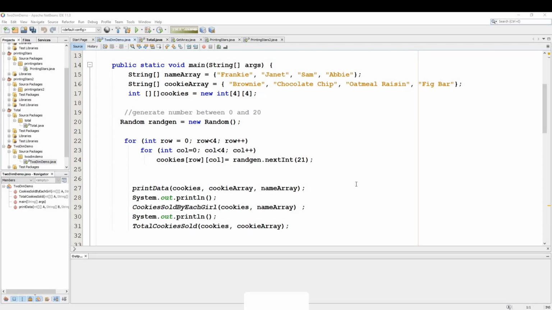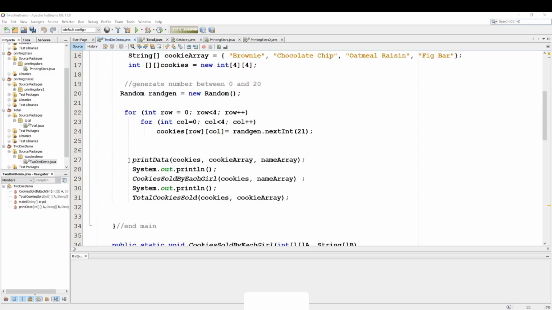This is our two-dimensional array program again with the cookies. So far we have created some methods: one to print out all our data, one to print out the number of cookies sold by each girl, and one to print out the total number of cookies sold. Let's see if we can, instead of just routinely printing these out, give our user an option. Ask the user, what is it you want to do? And then call the appropriate method.